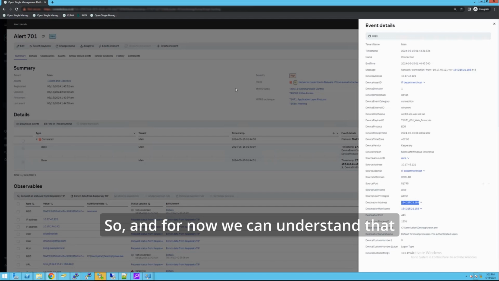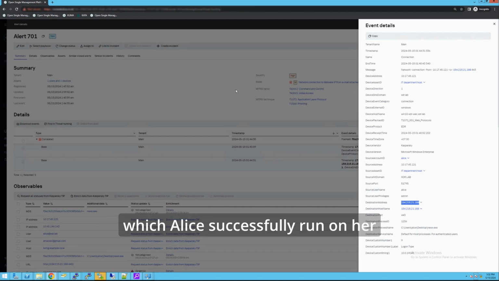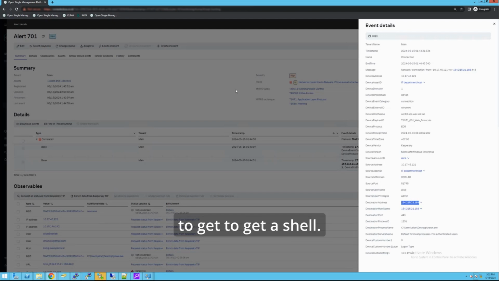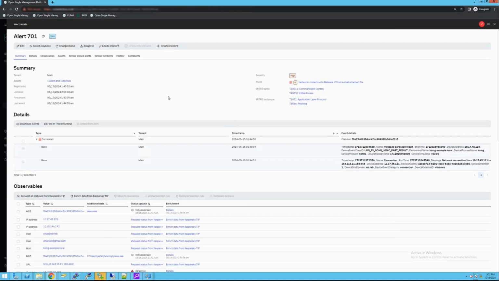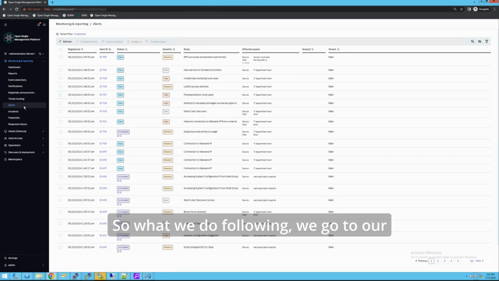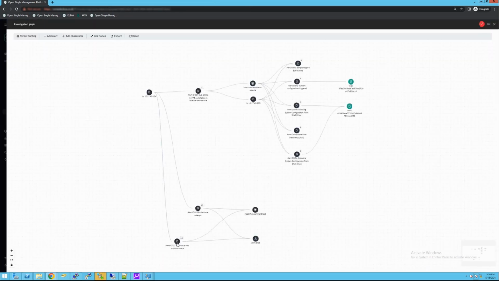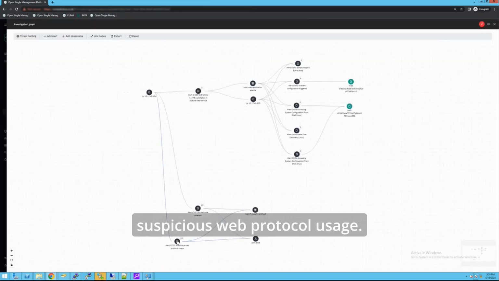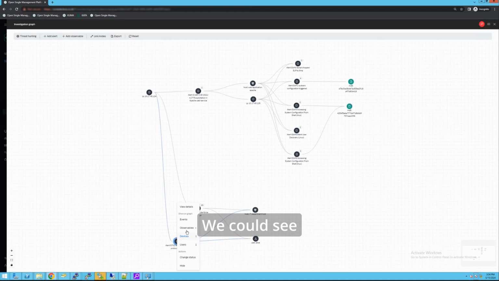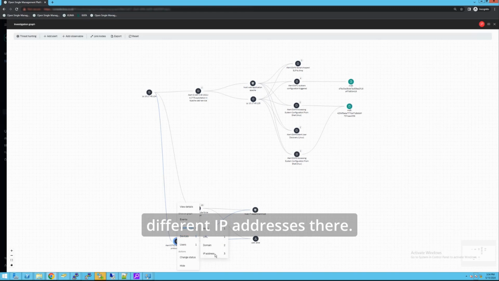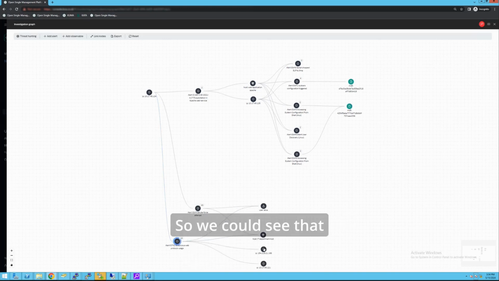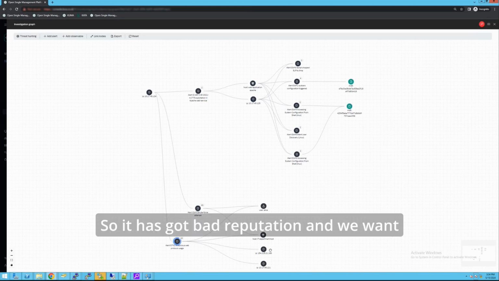For now, we can understand that the attacker sent an email attachment, which Alice successfully ran on her machine, and he was able to get a shell. So what we do next, we go to our incident, go to the graph. We can see suspicious web protocol usage. We can see different IP addresses there. We can see that this IP address is red, so it has a bad reputation.